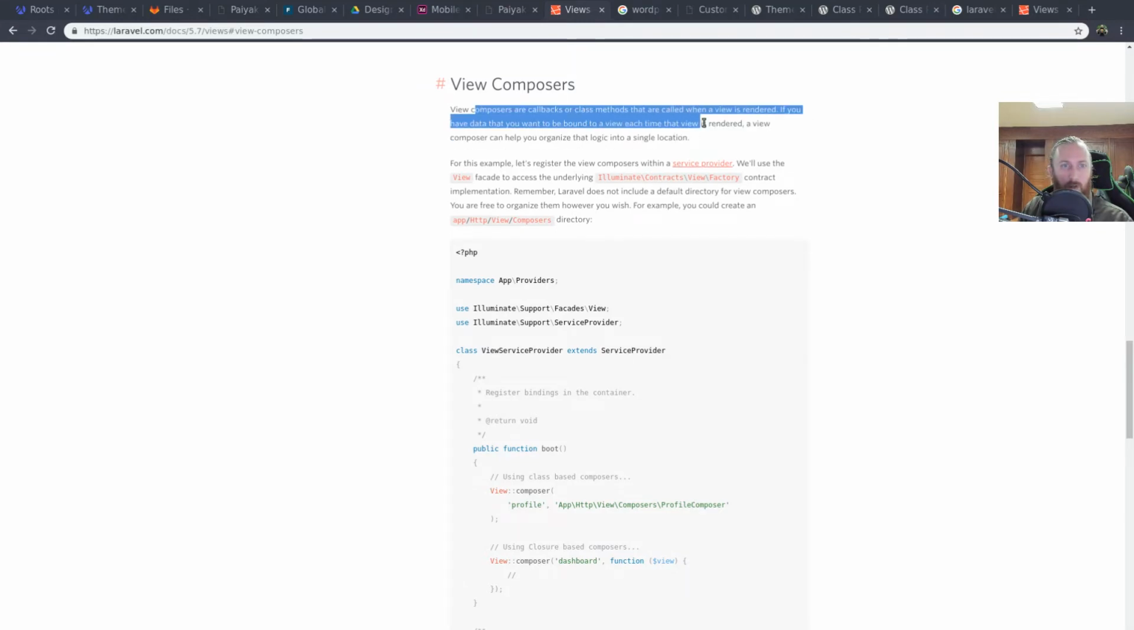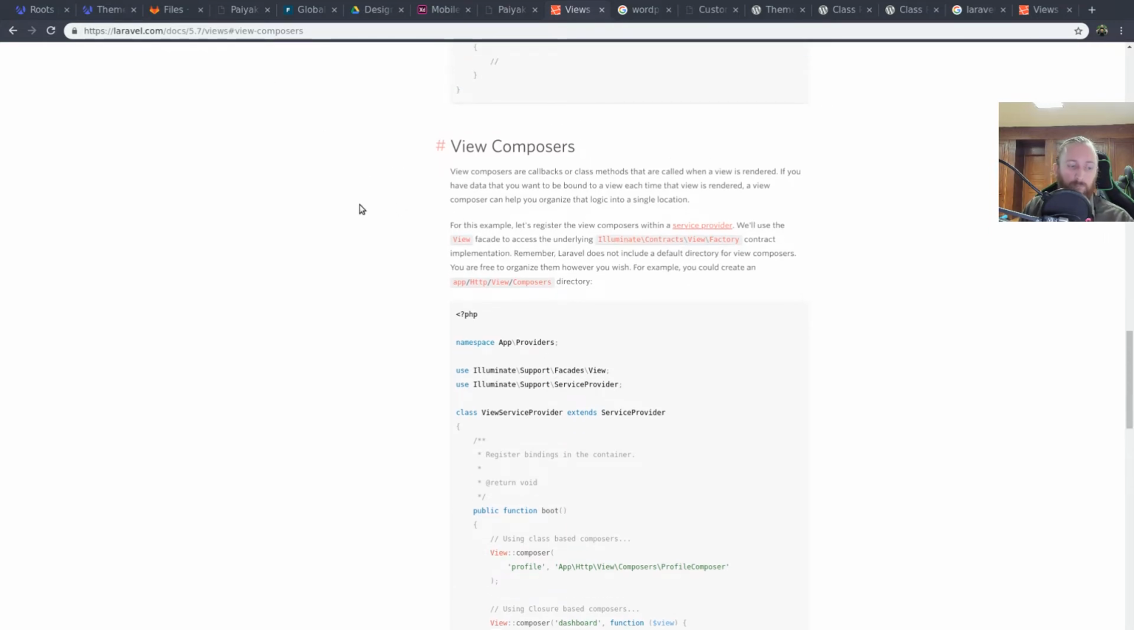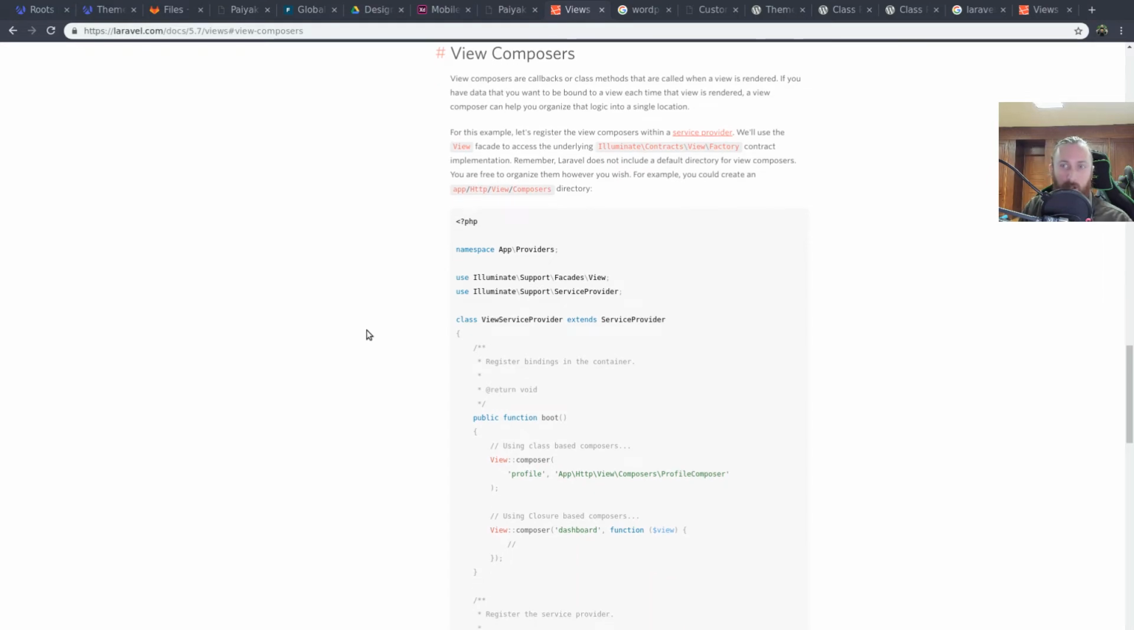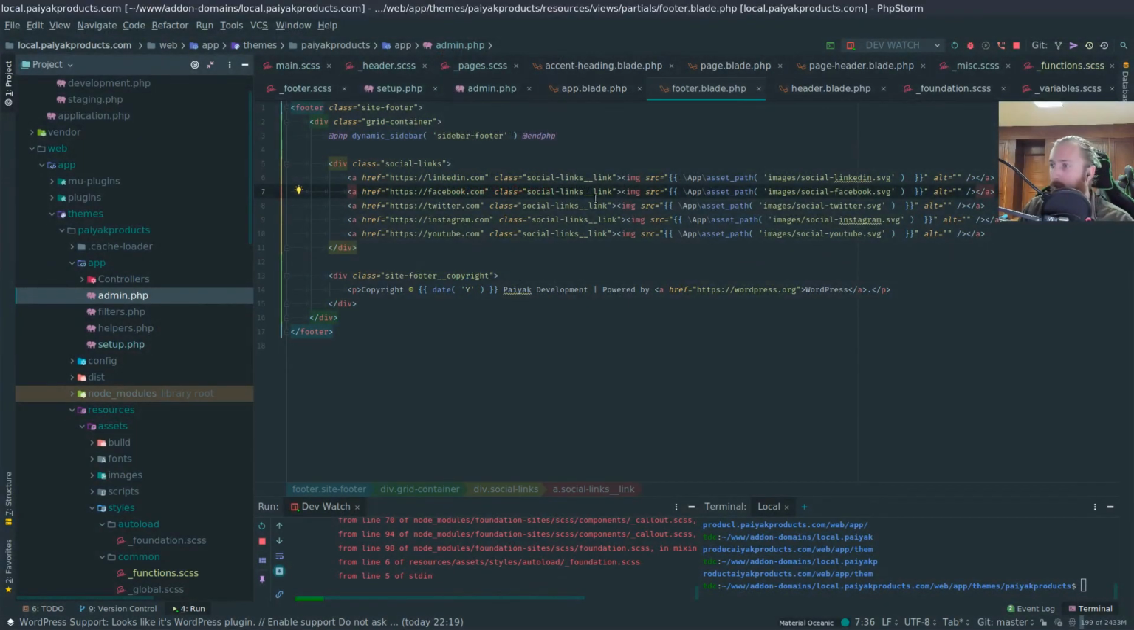If you have data that you want to be bound to a view each time that it is rendered, a view composer can help you organize the logic. Exactly. So, yeah, the cool thing about this is you essentially define one class, and regardless of when a particular view is called, you can just inject stuff into it. So let me show you why that's cool.